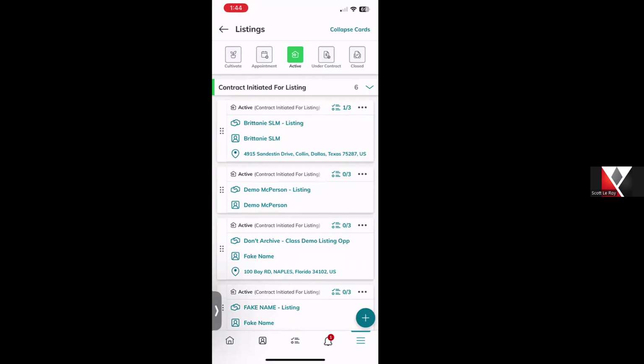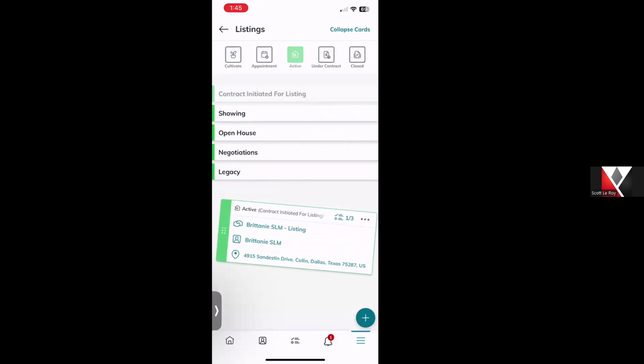From here, just know that you do also have those 3 dots on every opportunity, meaning you have a menu. I'm going to touch that on the first opportunity here so that you can see you can edit or archive any of those opportunities. You also, clicking away from that, have the option on the left-hand side with the 6 dots to rearrange them if you want and drag and drop.